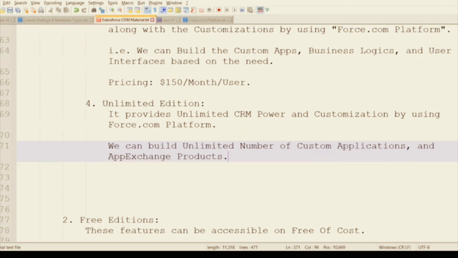In the next section we'll see what this AppExchange is and what it contains. It's like your Play Store. For your mobile, we have the Play Store or App Store. Similarly, for Salesforce we have AppExchange. We'll see how it looks and what it contains, everything.